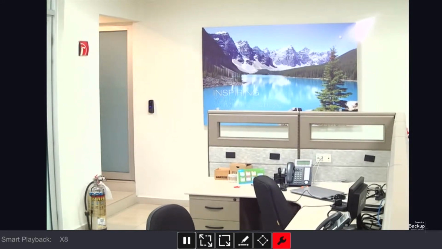Draw Polygon allows you to set a four-corner polygon on the screen. The system will search for motion only in that area. After activating the polygon, click on the screen position to set the corner. After setting the fourth corner, the system will automatically close it with the first corner.